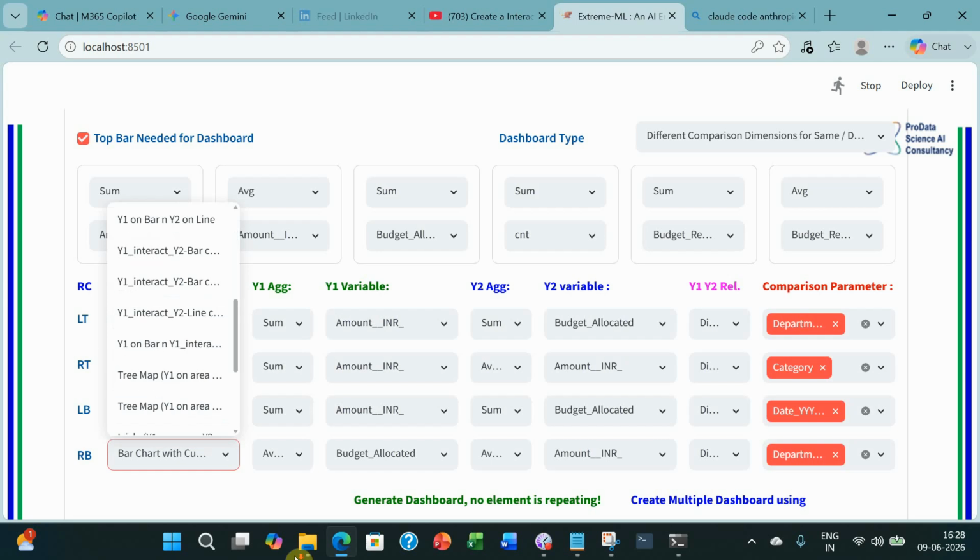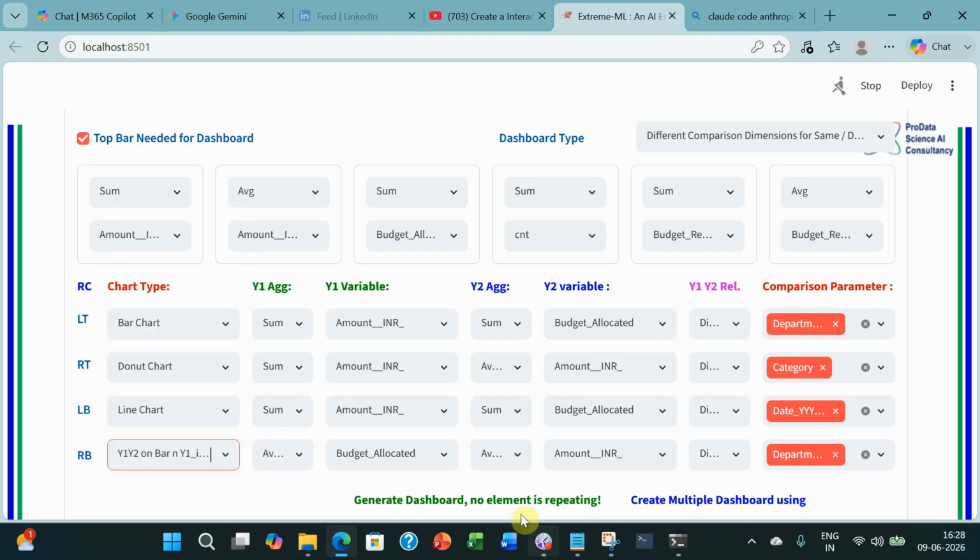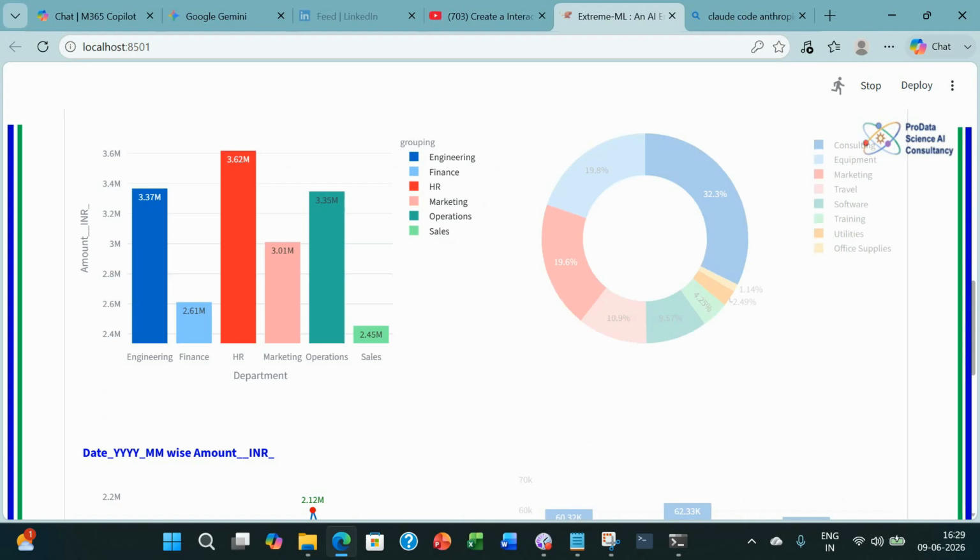And it is actually putting both of them in one go. So Y1 and Y2 I'm putting, but I will put this expense divided by budget allocated so that you know how much it's happening. So I'm doing Y2 divided by Y1. And once I'm done with these things, take a look what is happening.